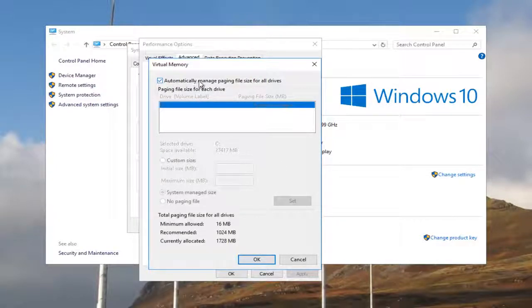Underneath Automatically Manage Paging File Size for all drives, you want to uncheck this box, select Custom Size right here, and now you can see there's a recommended paging file size. This will be different depending on how much RAM you have installed in your computer. I only have 1 gigabyte, so that's why it's giving me 1024 megabytes, which is recommended. I'm going to type in that amount into both the initial and the maximum size here. So 1024. I made sure both of them are the same as the recommended paging file size.